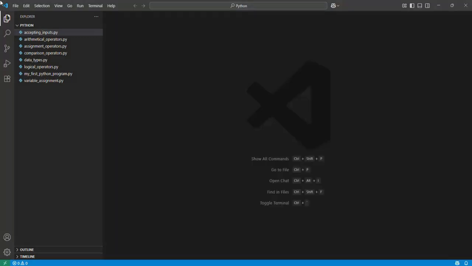We will look at conditional statements. Conditional statements. So let me create my file and call it conditional statements.